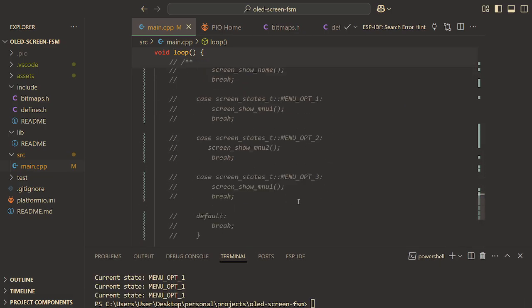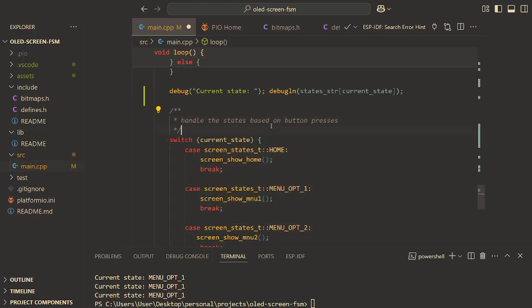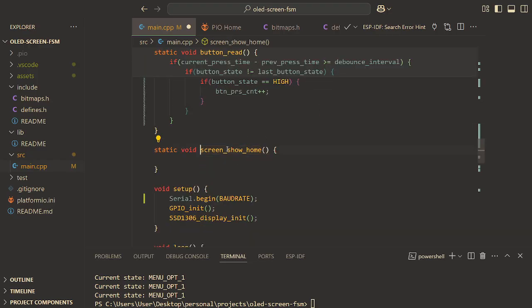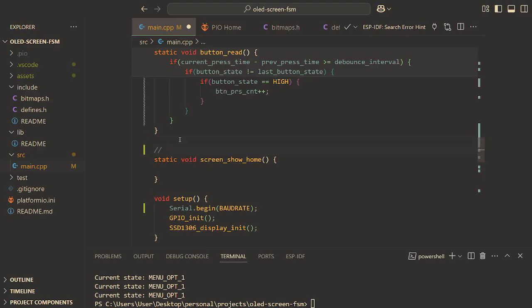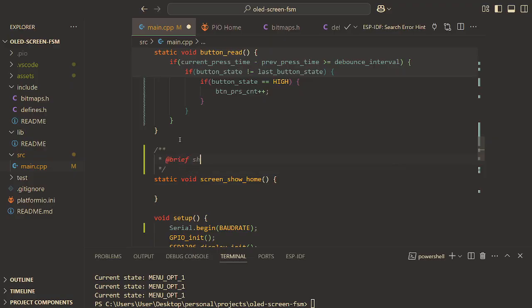Basically, we define the handlers. So what happens when the state is home? What happens when the state is menu option 1? What happens when the state is menu option 3, and so on. All right, so we said that if the state is home, we show the home screen on the OLED screen. So if I go to this function, you can see there's nothing there, right? This function is supposed to show the home screen.